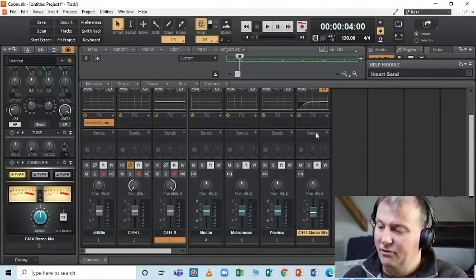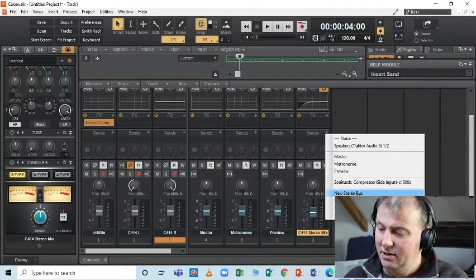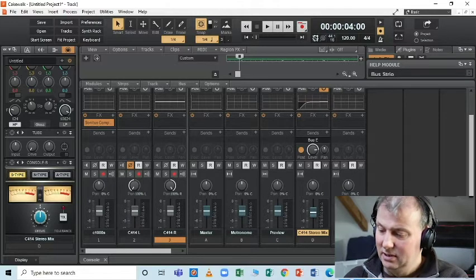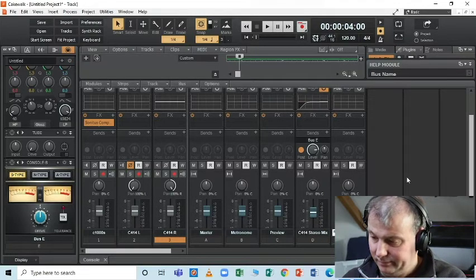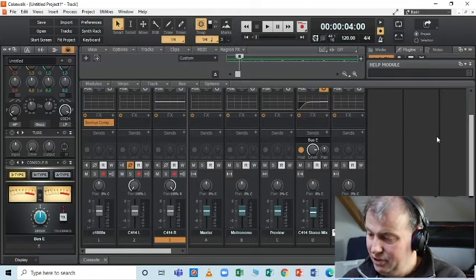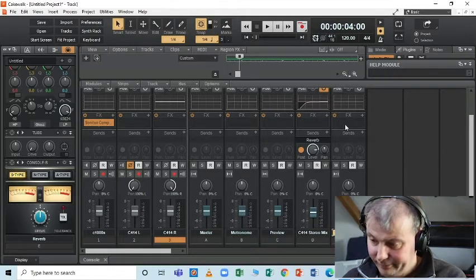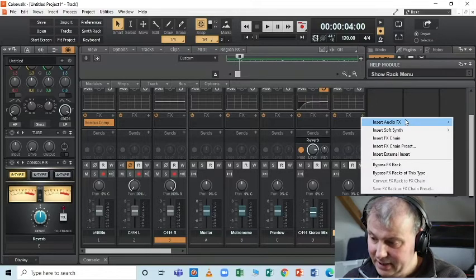So to do that, you find the sends in your channel strip, click on the plus sign, and we're going to add another stereo bus. Rename this reverb. And just like with the compressor, you then go to the inserts or the effects on that channel strip. Plus.